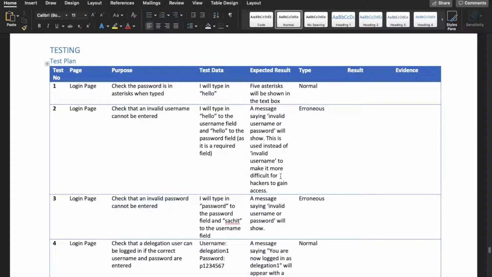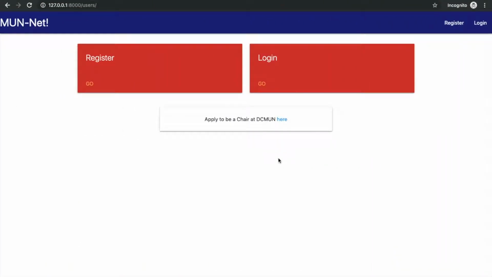Computing Non-Examination Assessment project. My project is a MUN portal for Model United Nations where delegations or users can sign up for conferences, which the members that are organizing it can use the portal for various conference related tasks like managing and other uses as well.